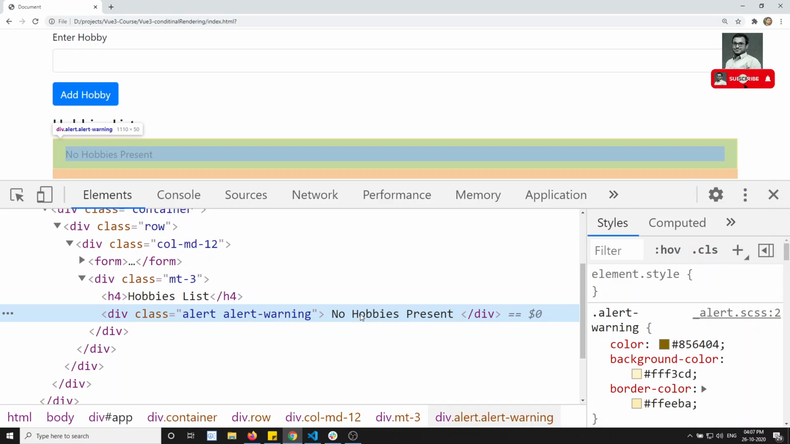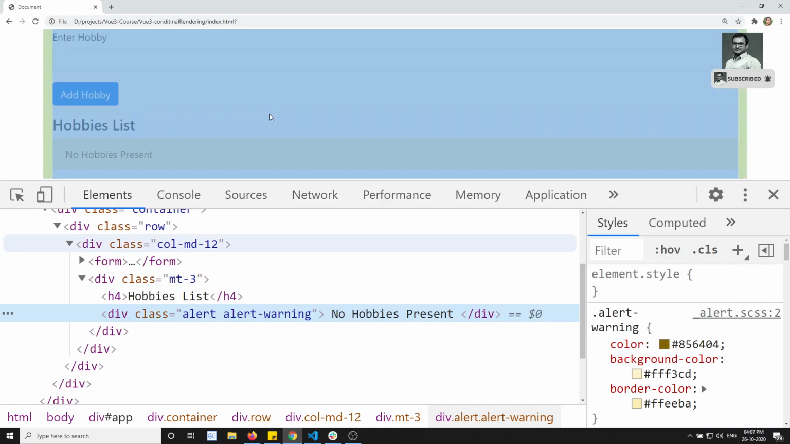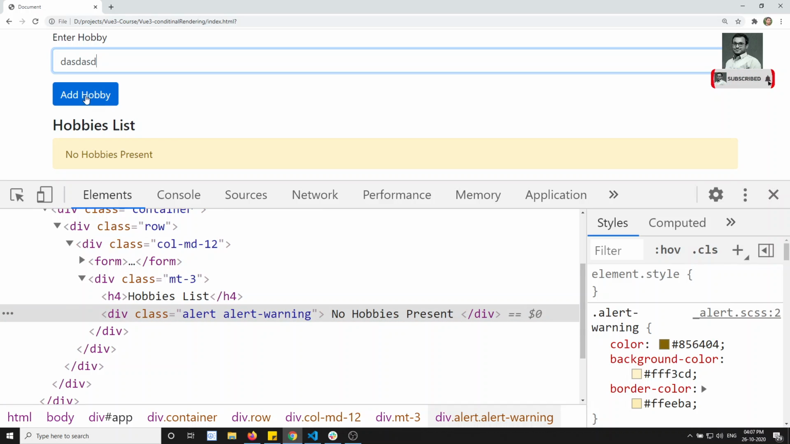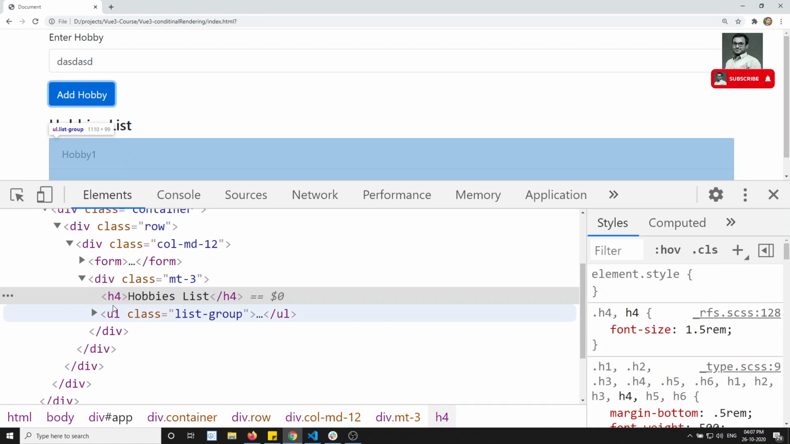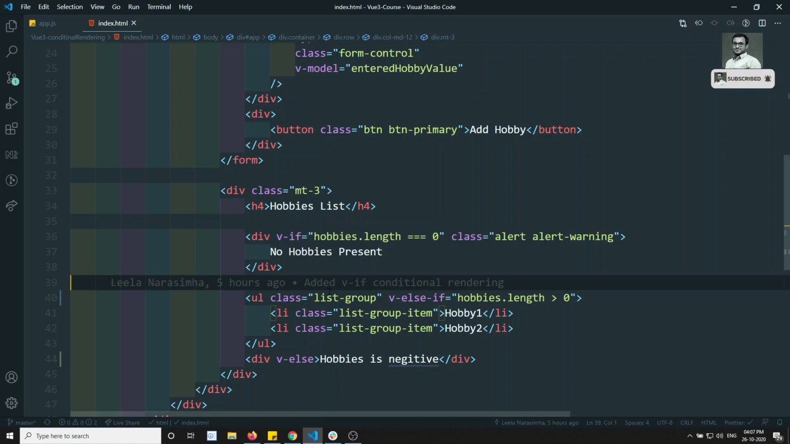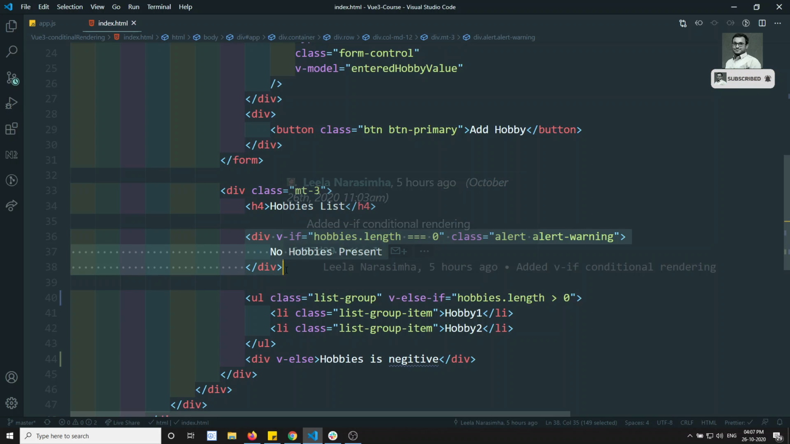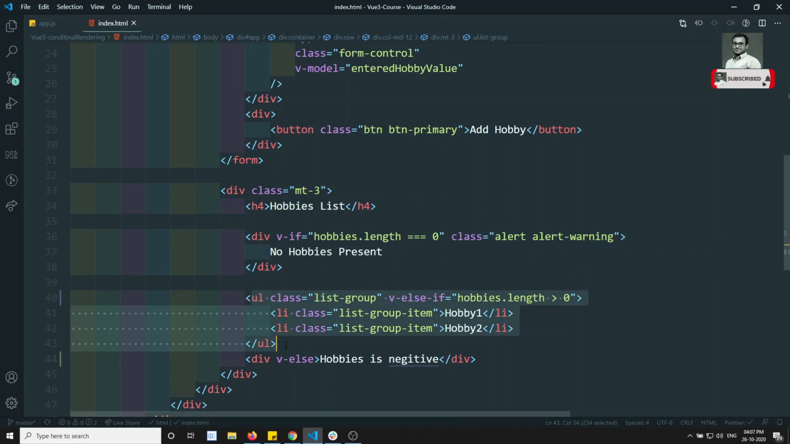This element is only there. There is no UL element here. If you observe, there is no UL element. Now if I try to add here, immediately the div element is removed automatically and a new UL element has been added. So that means v-if and v-else will remove the element from the DOM and add the element to the DOM.